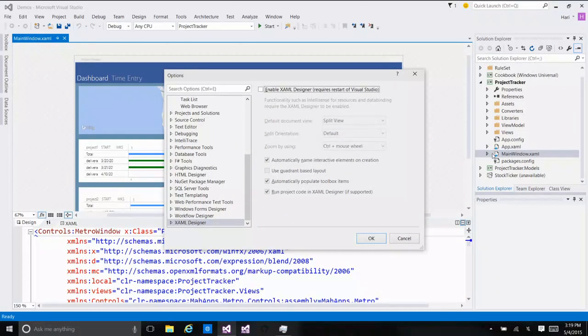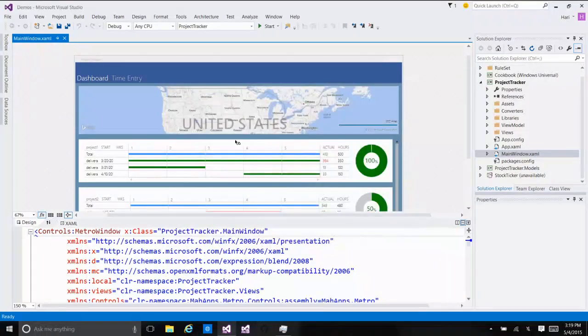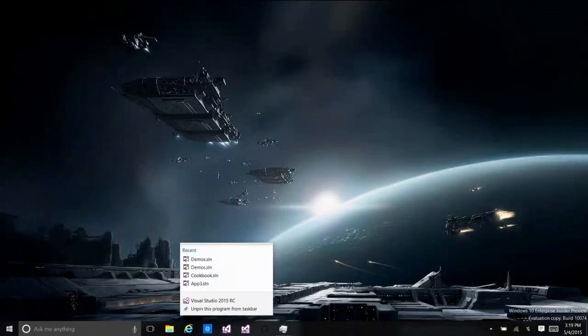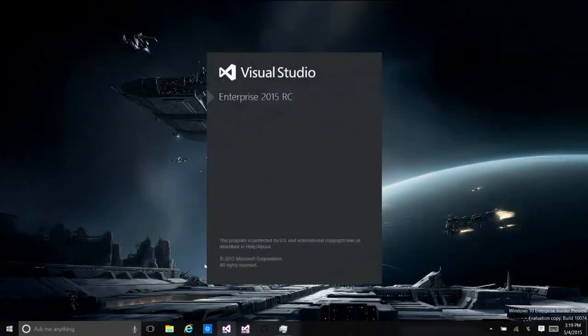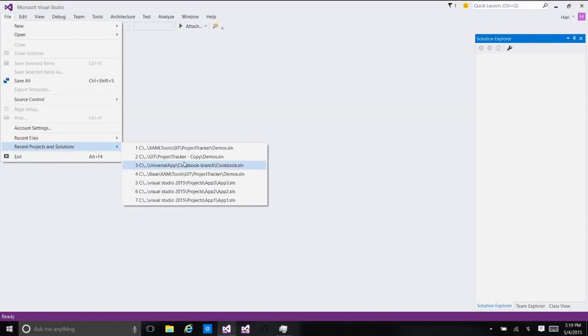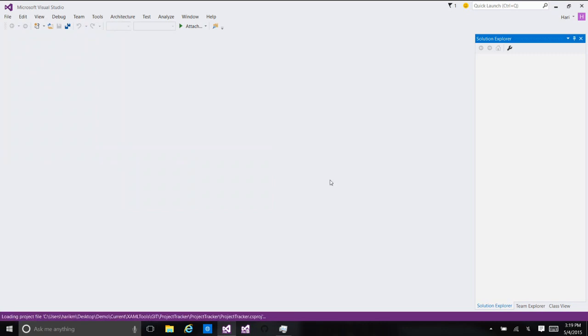So to demo that, I'm going to click OK. I'm going to close Visual Studio, because once I set the option, I need to restart VS or close the solution. It's easier to just restart VS. So I'm going to select the same project again.